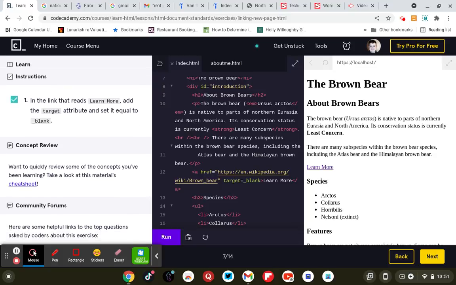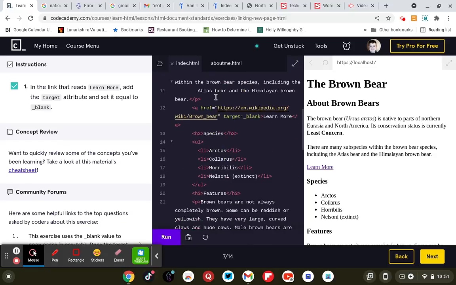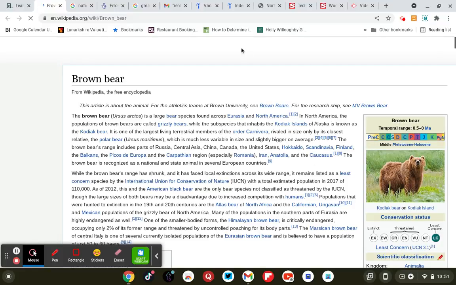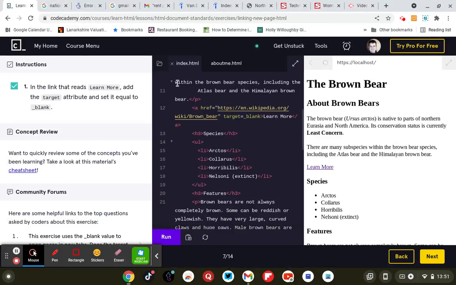In the link that reads learn more, the target attribute is set equal to underscore blank. a href Wikipedia target equals underscore blank. So when we press that, it takes us to a new window, a new tab. So we go to a new tab or a new window, it's target equals underscore blank.